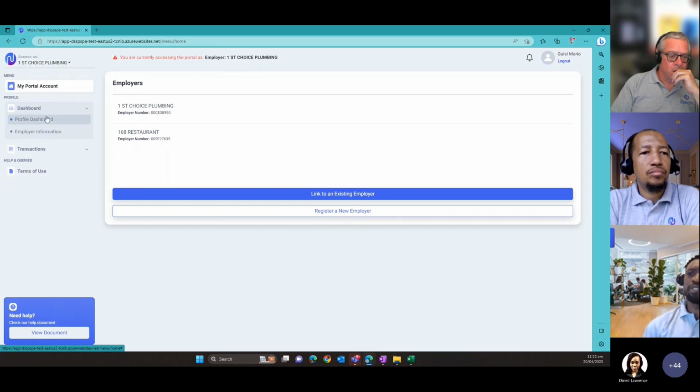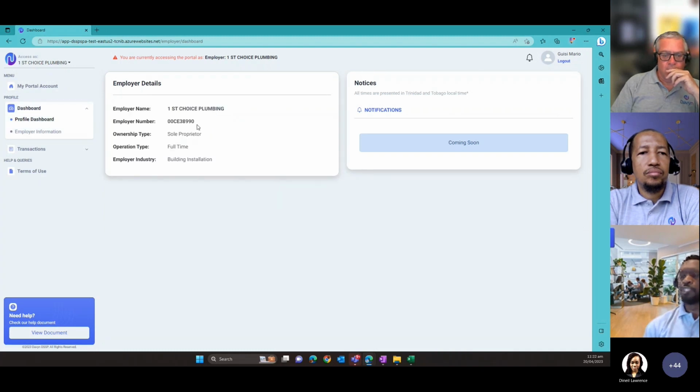And this dashboard, we have two different areas here. The profile dashboard, which just gives a summary of the employer you're accessing as. You see the employer name, the employer's number, the operation type, etc. And over on the right side, we will place here notifications, perhaps like appointments that you have coming up, etc. We haven't populated that for this demo. We're not focusing there today.